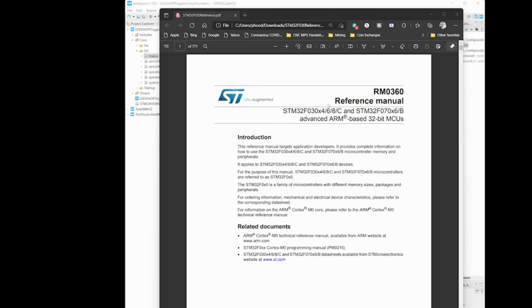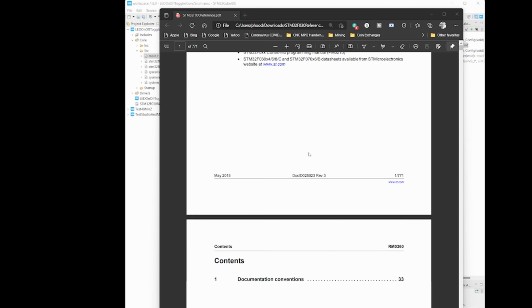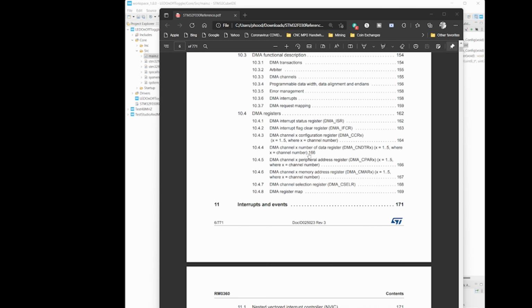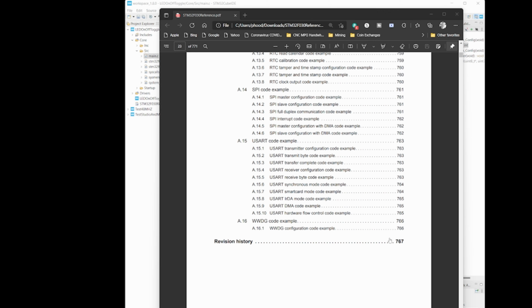You can use the reference manual to find the registers that you need to change to make something work. So we want the port C pin 6 to be output, but how do we do that? Well, you could read the entire manual, and it is long. It is, see, 767 pages. I've pretty much gone through the entire manual, so you don't have to.